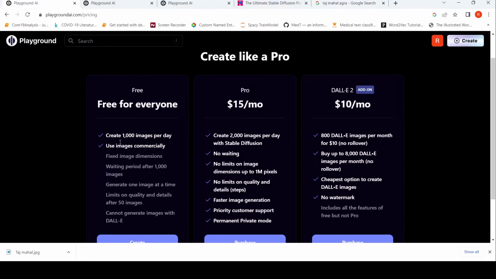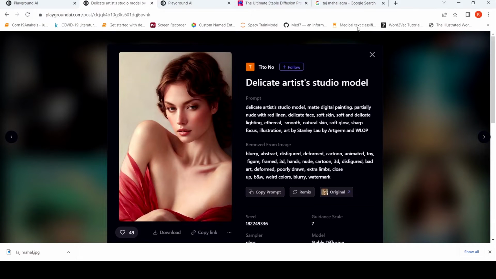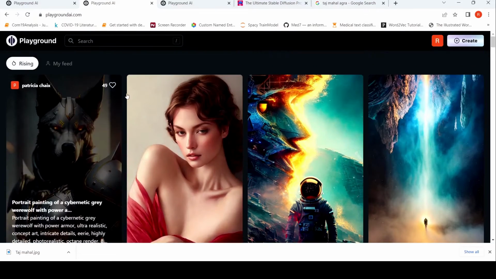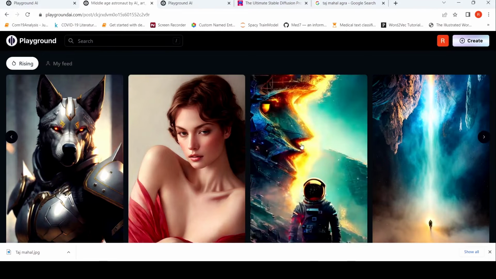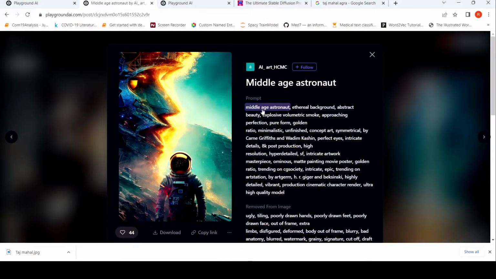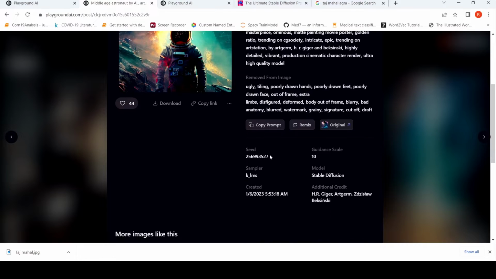For this, first you need to create an account at playgroundai.com. Once you create an account, you can browse through the images. For example, these are the images present over here. If you select a particular image, you can see the prompt which generated this image, what was removed from the prompt, and also the seed, the model, and other things. So you can also generate images like this.